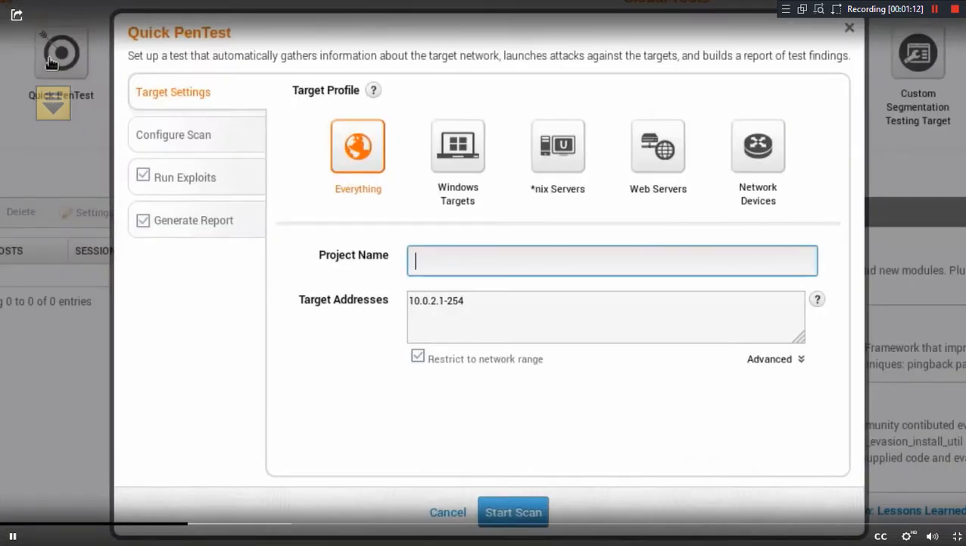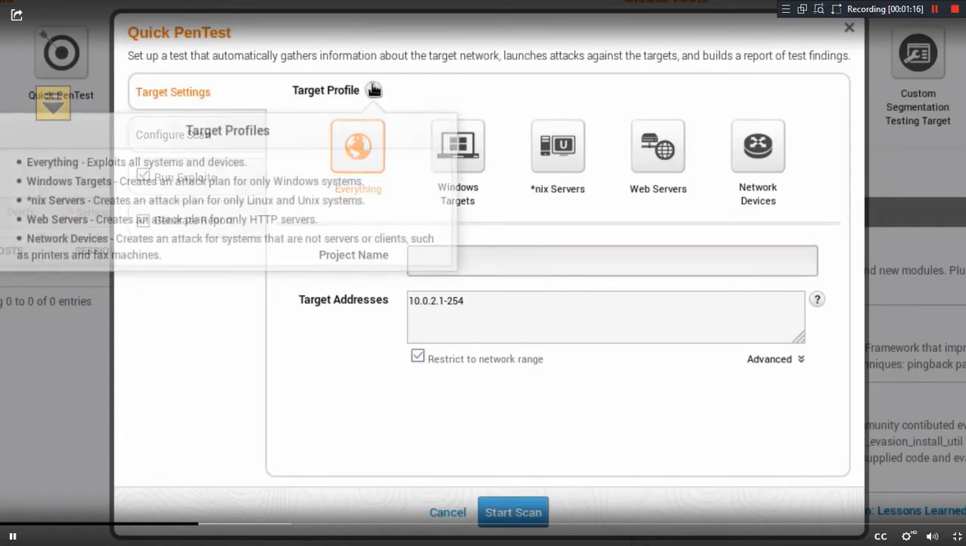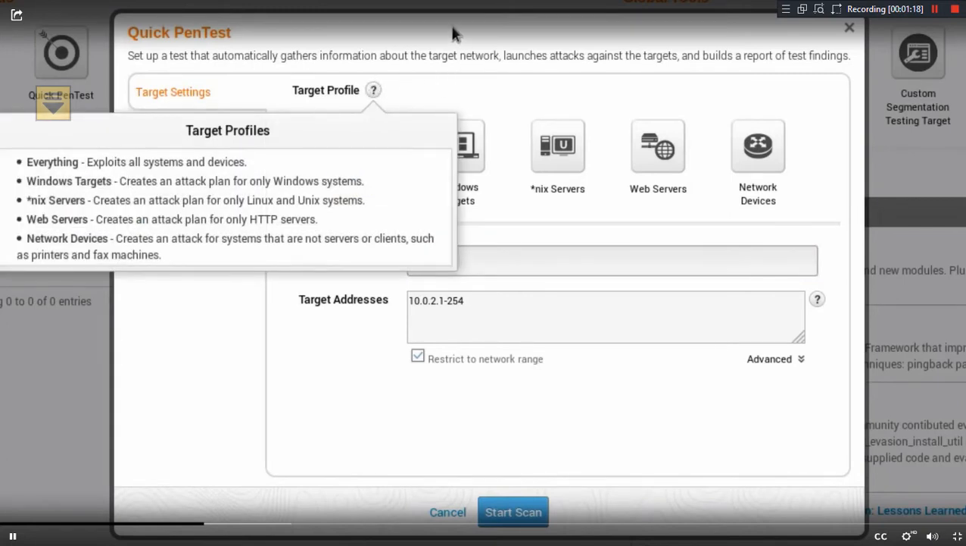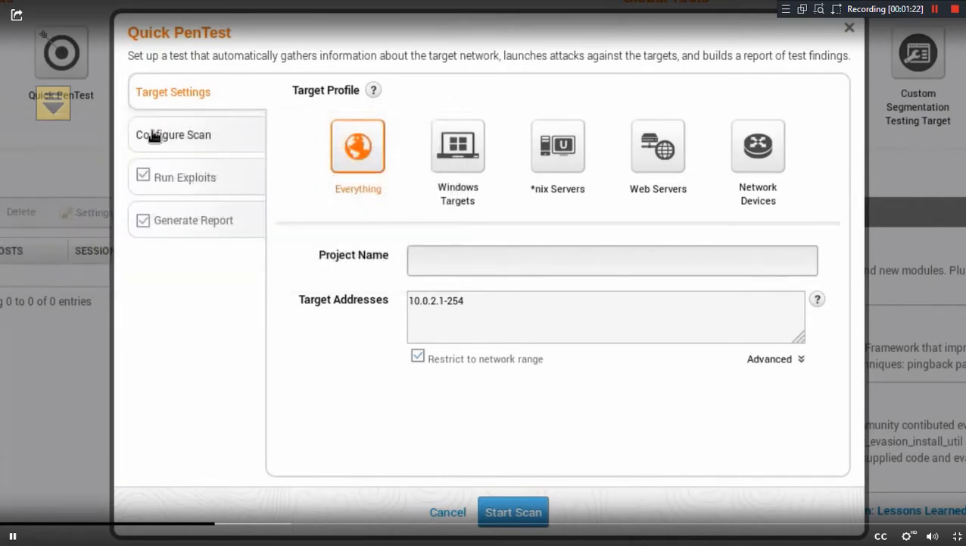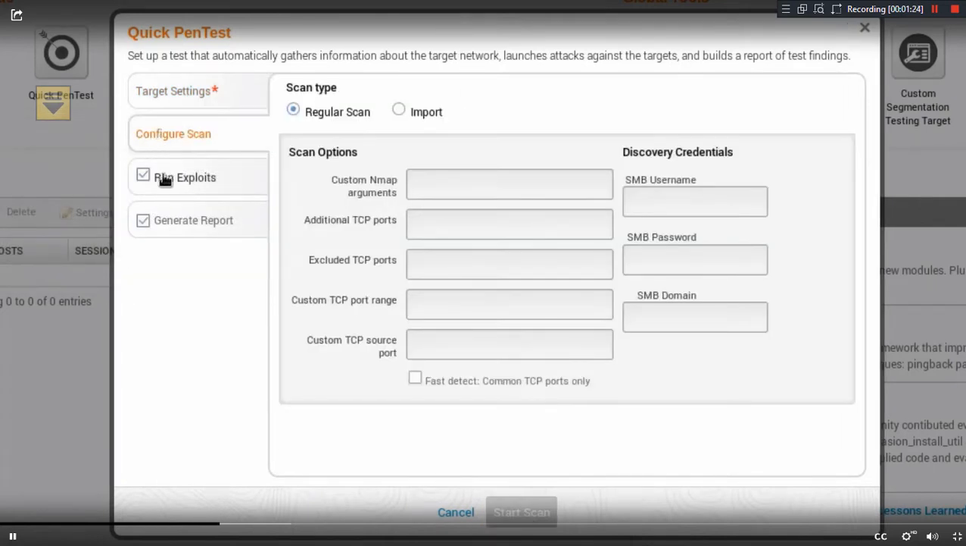For example, you can use the Quick Pen Test option to automate the basic processes of an engagement from one utility. These processes include scanning, exploitation, and reporting all in one convenient feature.